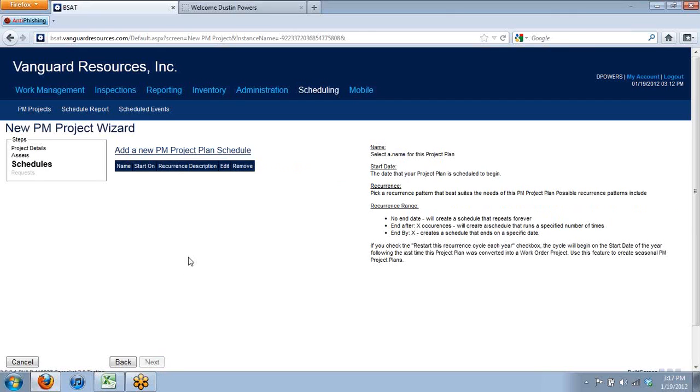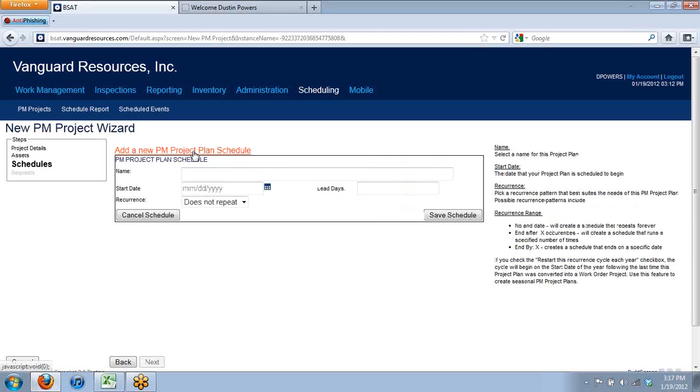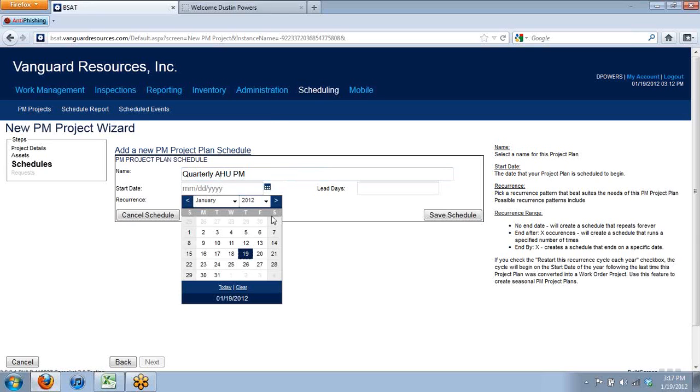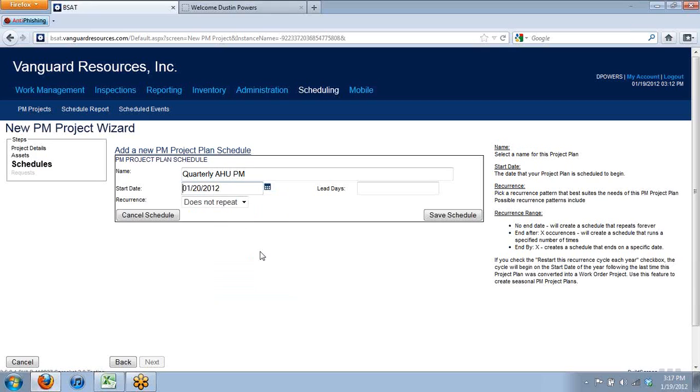So we're going to set the schedule that we want these PMs to generate. I'm going to click Add a new PM project on Schedule. I'm going to name this one Quarterly. The next thing we do is select the start date. So I am going to go ahead and select the date. I want this to start tomorrow.